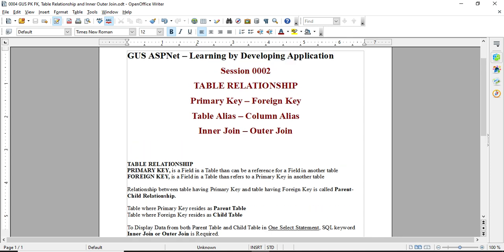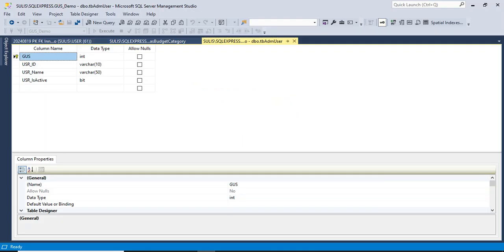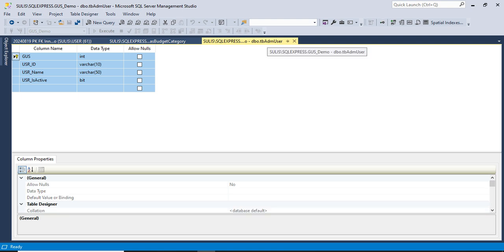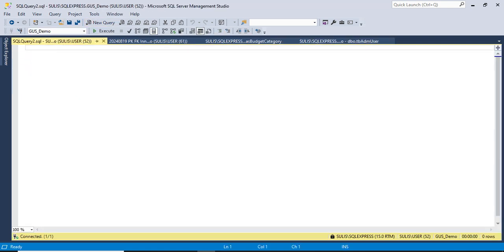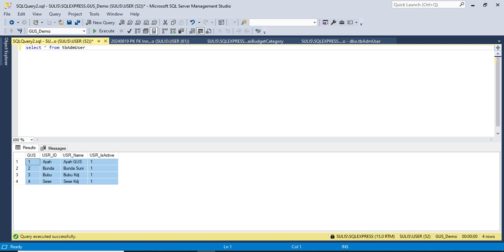Okay, now I will demonstrate this session. In our session before, we already created this table ADM administration user. Let us select the data from the table. Okay, we already have 4 data in this table.